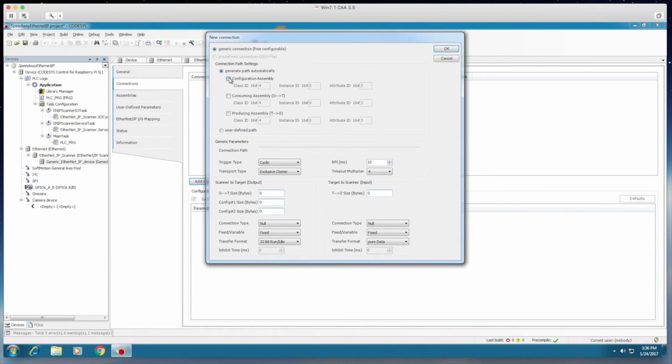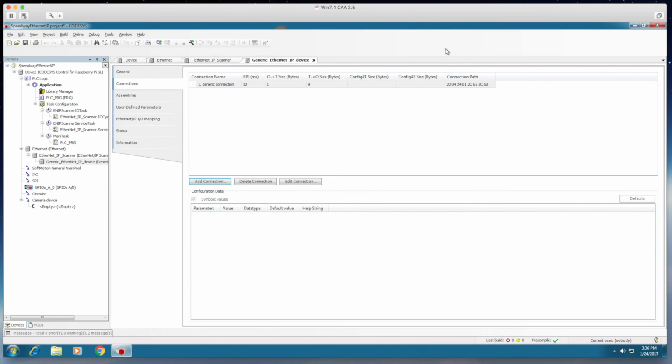Now we're going to enable all input, output, and the configuration assembly. We'll set the configuration assembly instance to 1, the output to 65, and the input to 6B. We're going to set the output process image size at 1 and the input size at 9. These are byte counts. And output will be point-to-point, input will be multicast.